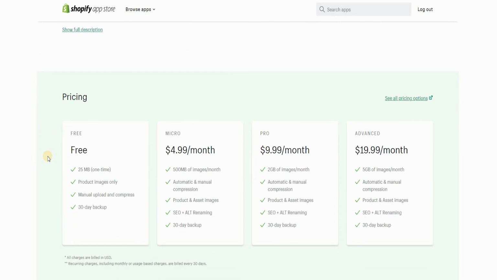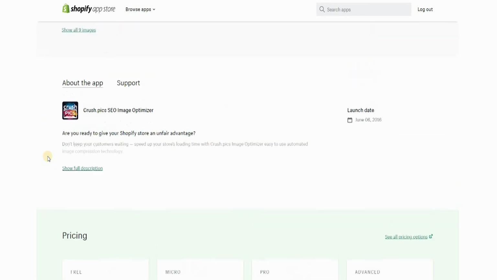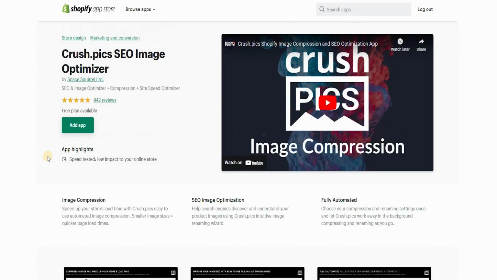Now they have 4 options available in pricing. The first one is free, the micro is $4.99, the pro is for $9.99, and the advanced is for $19.99. But with the free, you get 25 megabytes for one time, product images only, and manual upload and compression for 30 days backup. But for the $19.99, you get 5 GBs of images monthly with automatic and manual compressions of product and asset images, SEOs and alt renaming, and 30-day backup. And guys, this is the competitive advantage that you can get for your particular Shopify store.